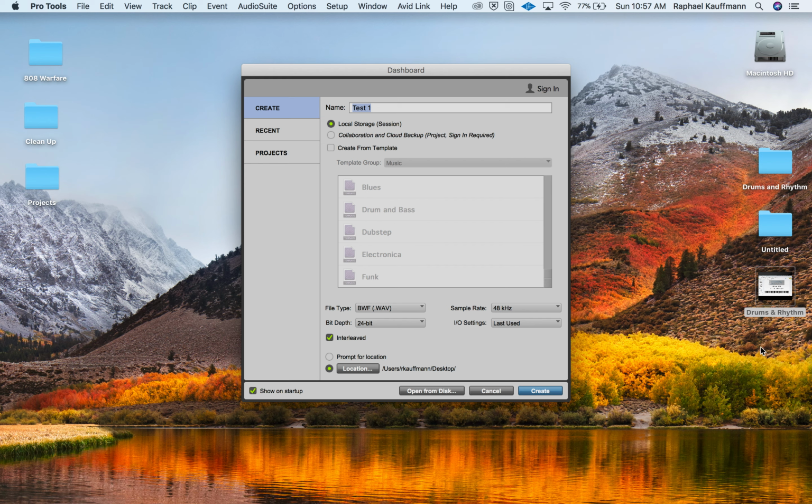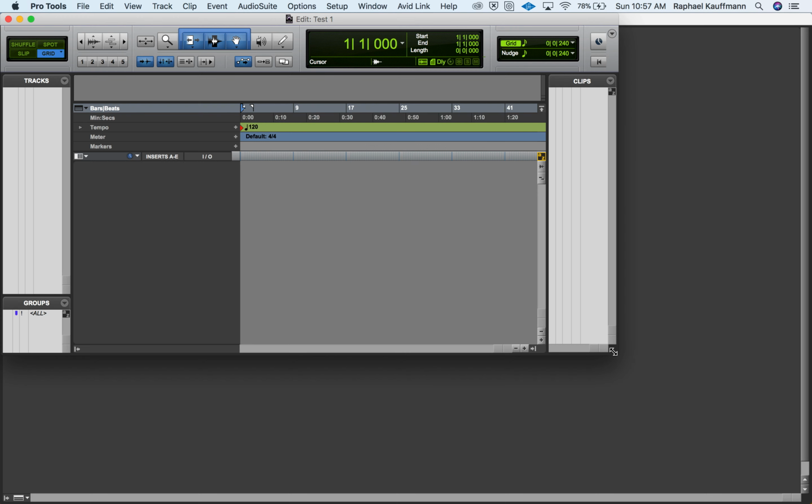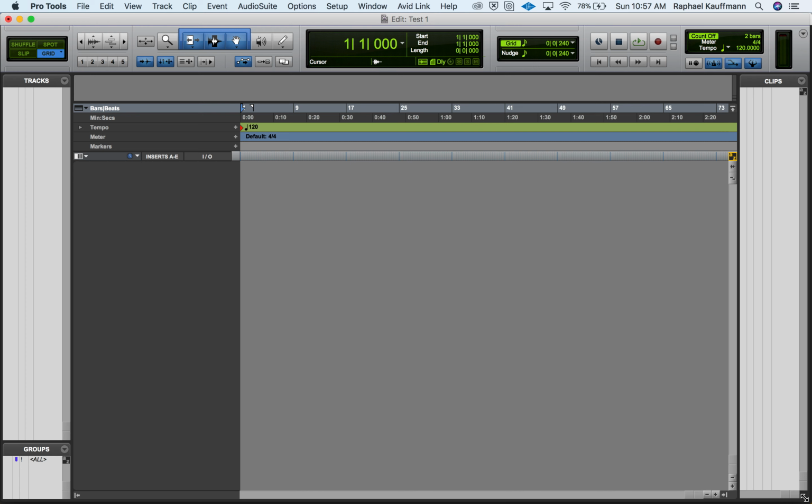So hopefully, as soon as I hit create, you're going to see a folder created. There you go. And I'm not going to get into the contents of the folder quite yet because I just want to give some basic operating reminders. So remember we talked about tempo and that the default tempo of any session in Pro Tools is 120 BPM.